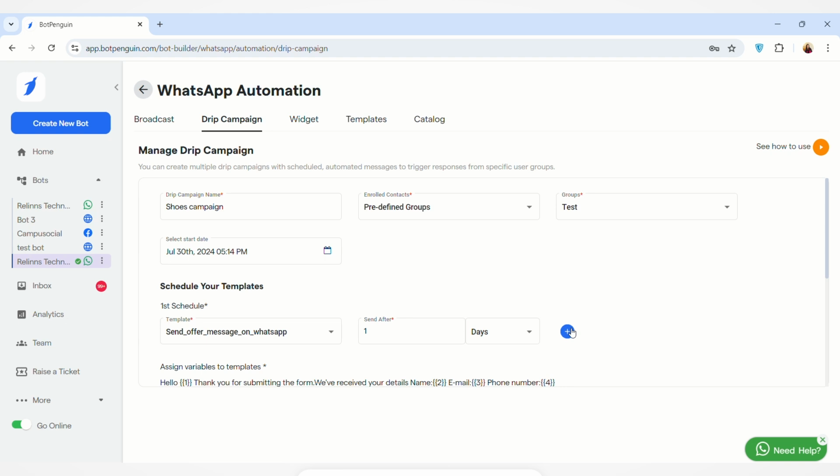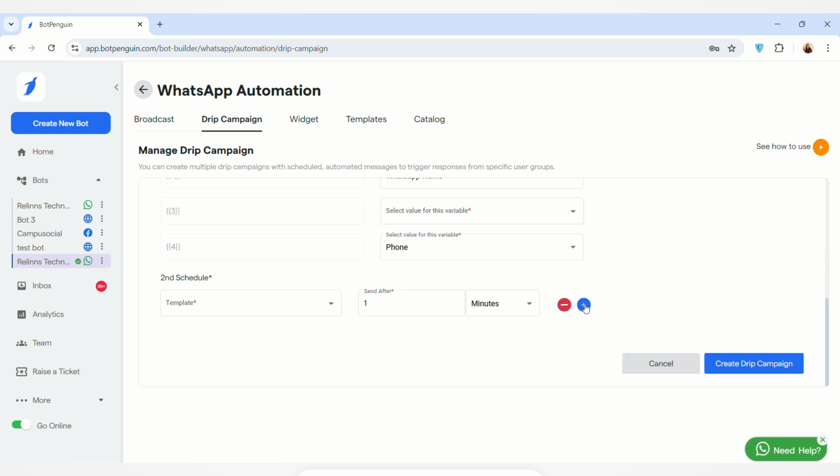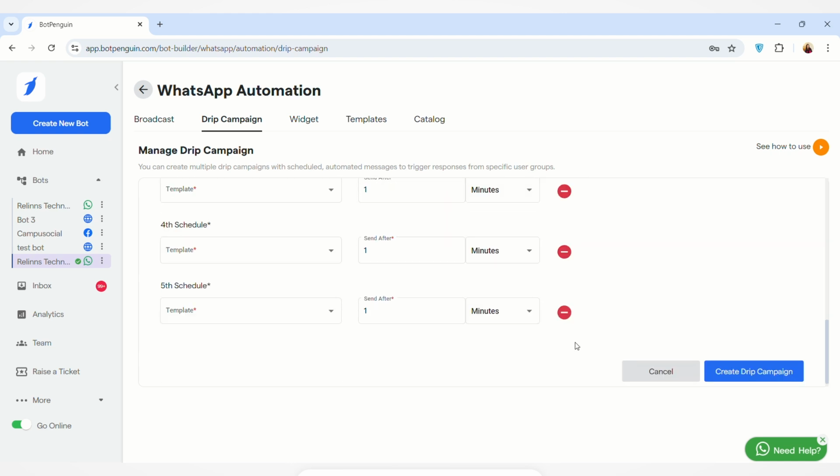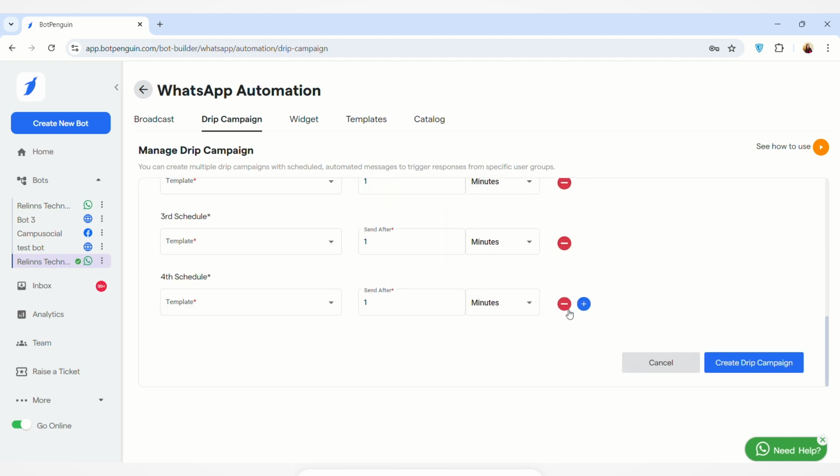And here you can add up to 5 schedules by clicking on the plus button. You can see the second schedule has been created, and the third schedule, fourth schedule and the fifth schedule. And you can also delete them by clicking on this delete button. After entering all the information, you have to click on the create drip campaign button and your drip campaign will be created. So that was all about the WhatsApp drip campaign.